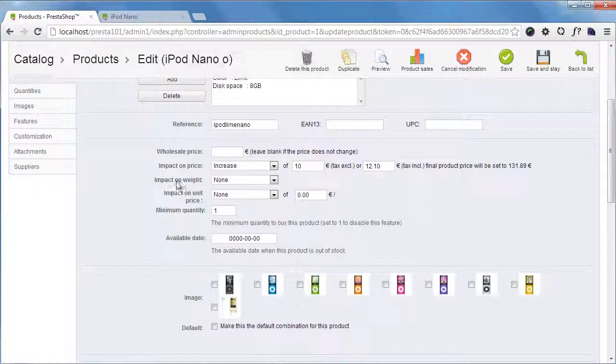And I want to add impact on weight, but to be honest, I don't really know what this does. So if any of you knows what this impact on unit price does, because I don't really know, please let me know. Now, minimum quantity, what's this thing? Minimum quantity can be set for products which cannot be sold individually. So if I were to set this to 2, a customer will have to buy at least 2 of these iPod Nanos. Otherwise, it wouldn't be possible.